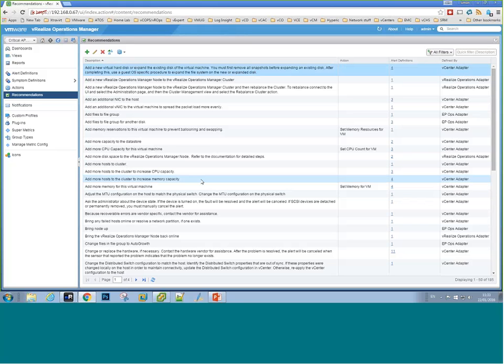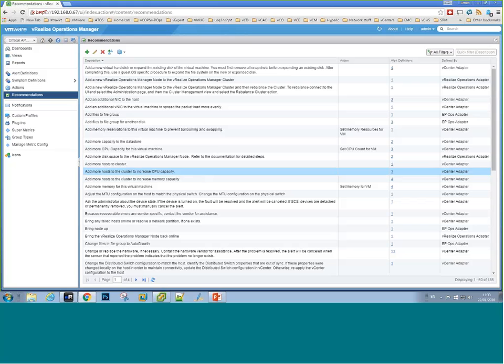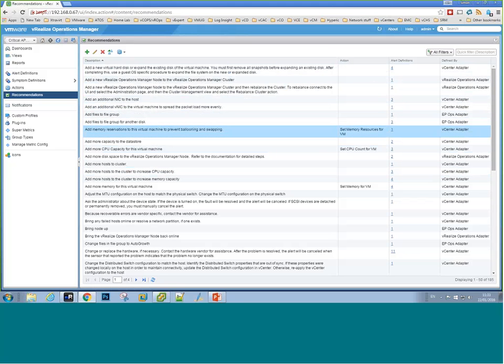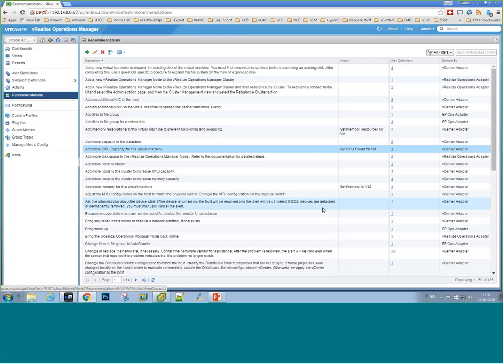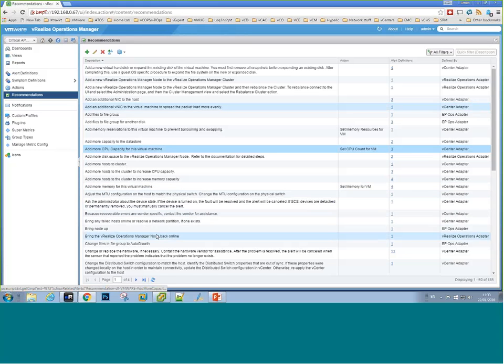Recommendations can be whatever you want them to be. There are lots of out-of-the-box ones. You can see how they tie into alert definitions over here, and you can see here from the screen which ones have actions assigned to them as well. So here is an important one. This is an out-of-the-box one, I might add, and you can click the alert definitions here to see which ones it's actually married to. And this one here is my custom one. You can add whatever you want here.